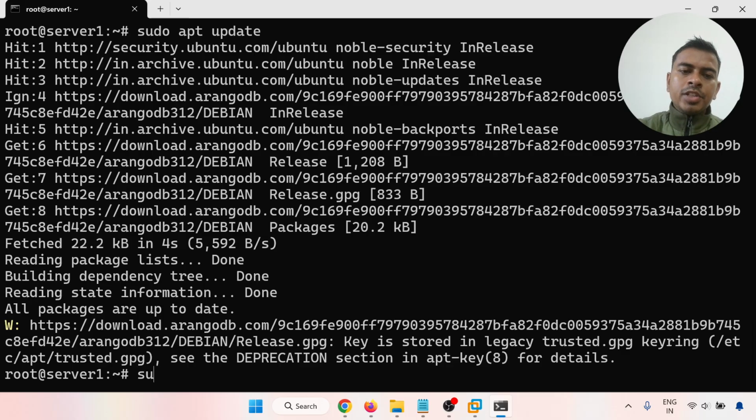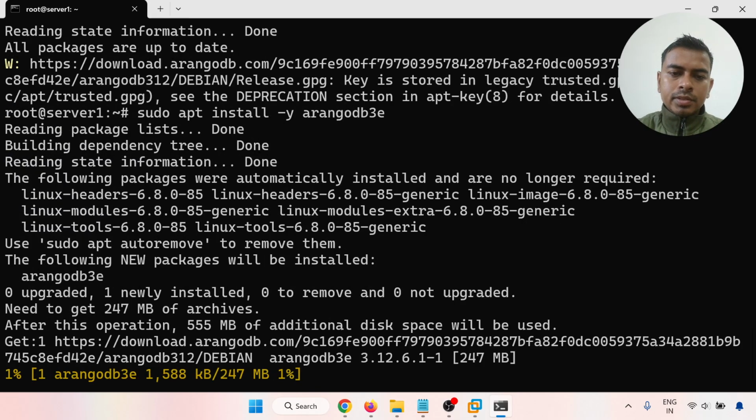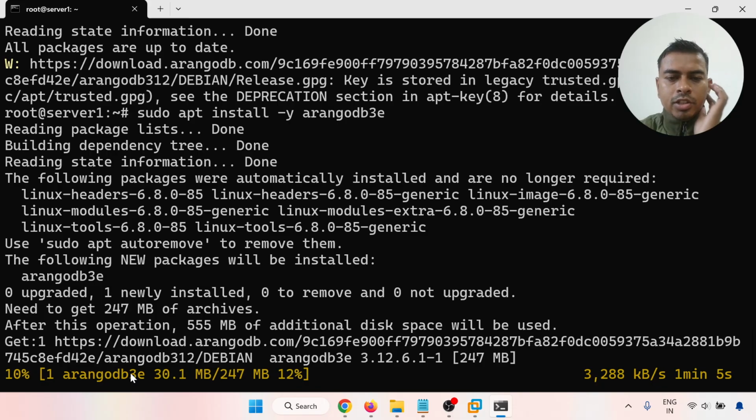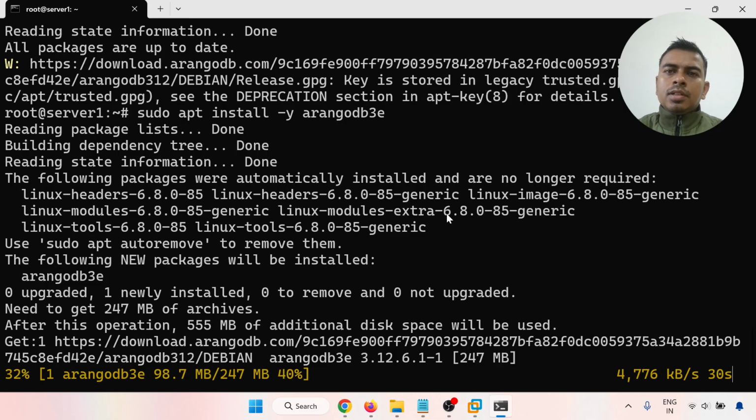The command is sudo apt install -y arangodb3e, Enterprise Edition 3, I'm going to install. So enter. Here you can see ArangoDB 3 installing now. The total size is 247 MB and it is going to be extracted here, with around 36 seconds ETA. So let it complete, then only we will go further.